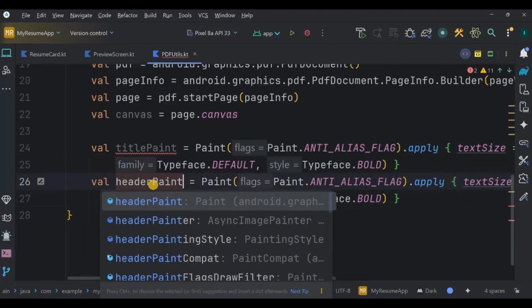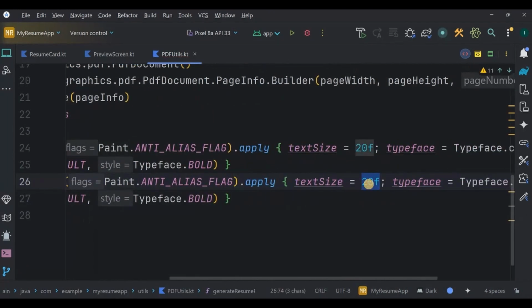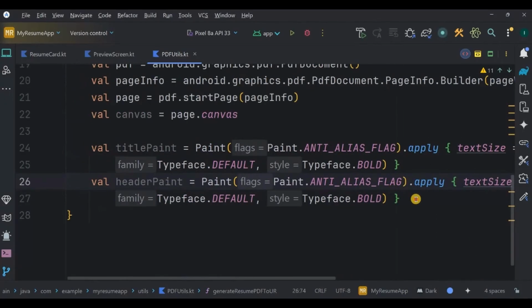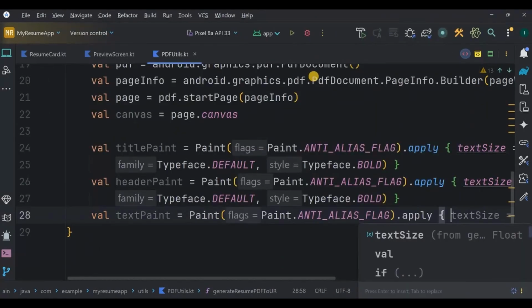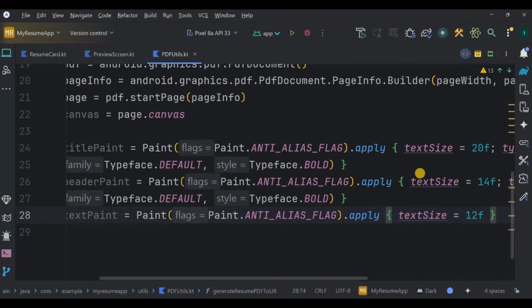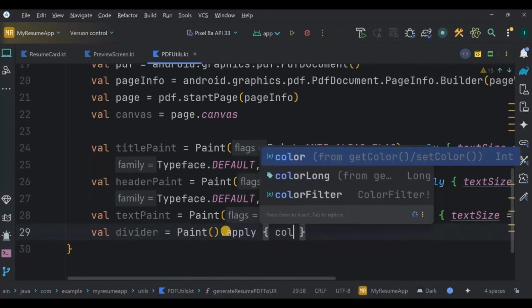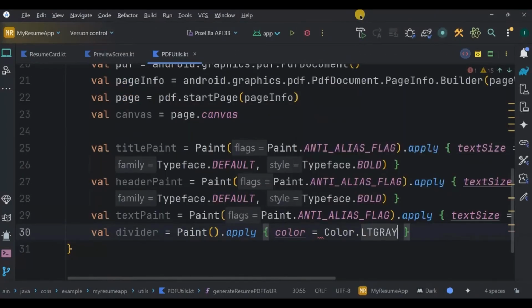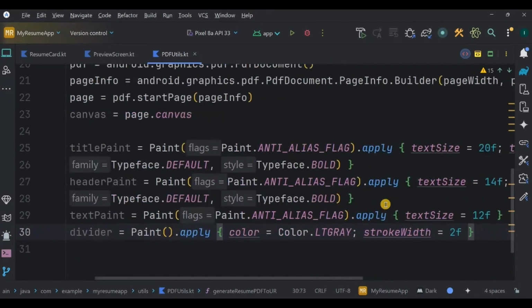Then headerPaint. It is a bold pen but a smaller version, 14F text size, used for section headings like skills or experience. Next, textPaint. It is a normal pen with 12F text size used for body text such as email, phone, or descriptions. Lastly, a divider is a pen with a light gray color and 2F thickness used to draw separating lines between sections.